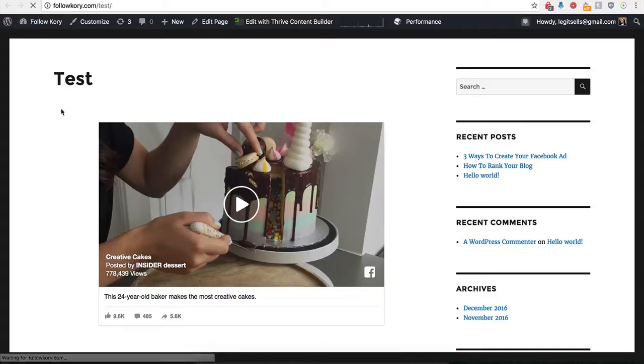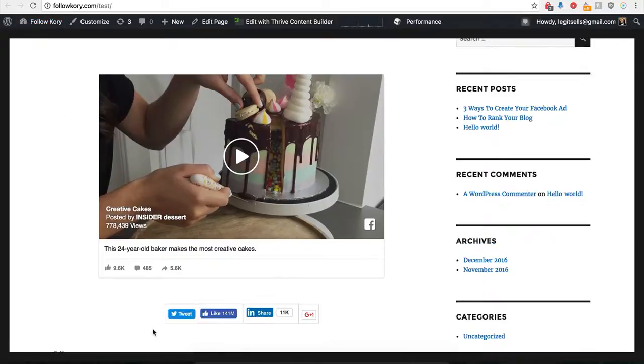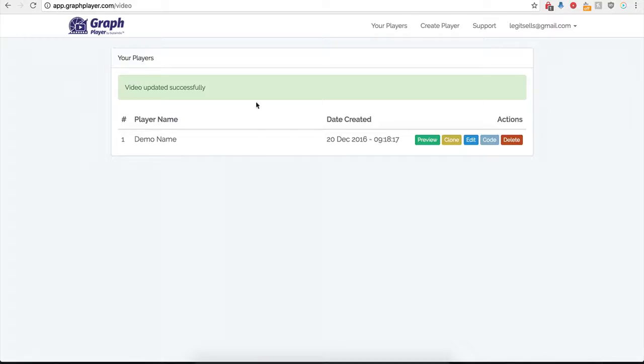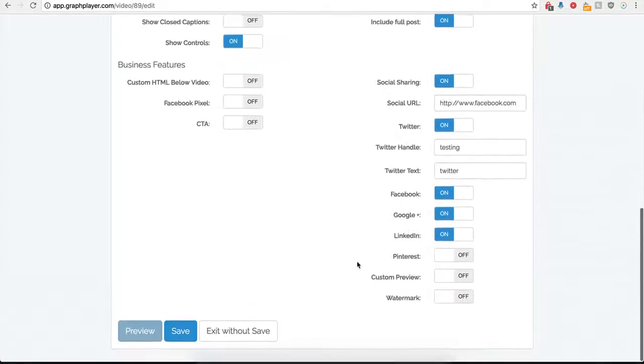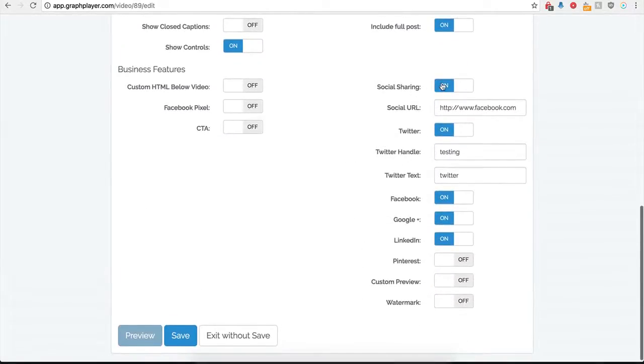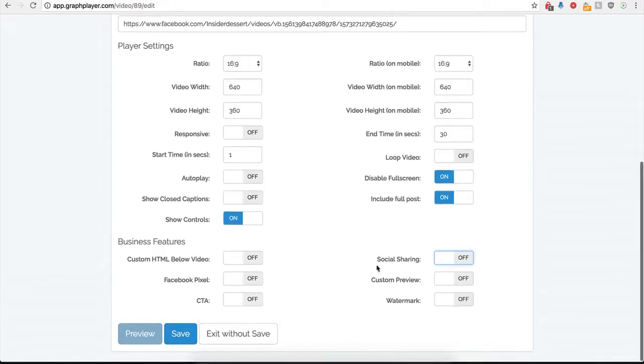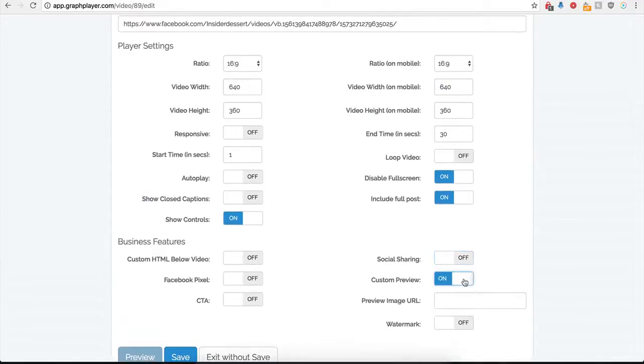Head back over here and refresh our video. And just below our video, you can see the different social sharing options that we included. Head back over here to Graphplayer. We have a few more options to go over really quick. Scrolling back to the bottom here, I'm going to turn off the social sharing. The next option that we have here is the custom preview. I'm going to turn that on, and all we have to enter is a custom preview image URL.